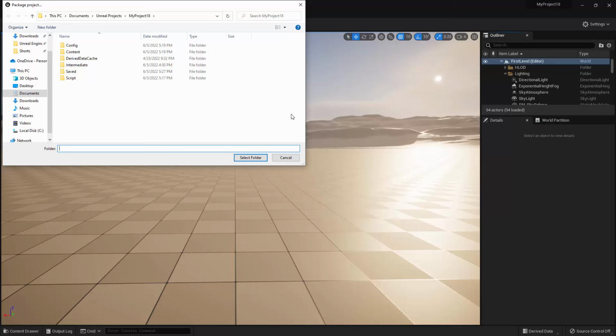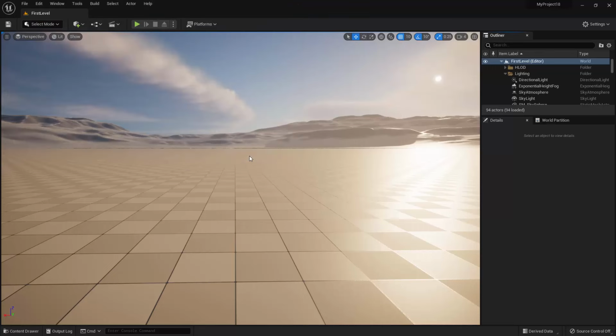If you don't get the error, you can then choose the folder where you want to save the packaged files and click Select Folder. So this will package the game, and once it's finished, you will be able to go to the folder you specified and run the game from there.